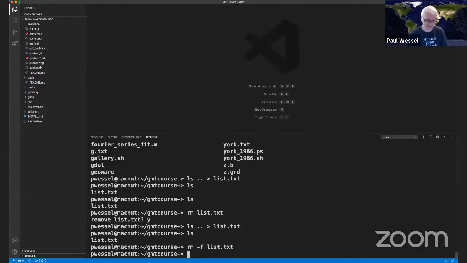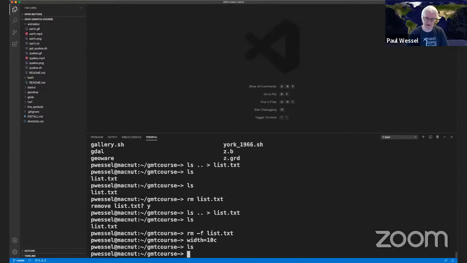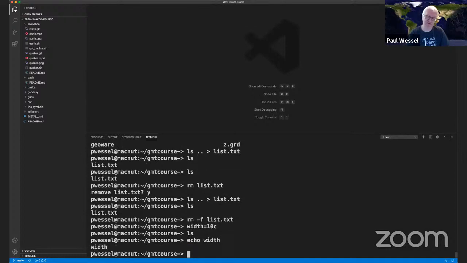Setting variables. Okay, so we do that by variable name equals a value. So what about width equals 10c? Do I have a file? No, I don't have a file. I didn't create a file. I created a variable. How can I see the variable? Well, in Bash, we can print the variable with echo, and we have to put a $ sign. If I just say echo width, if I forget the $ sign, then it's just going to print the text width. It's not what I wanted.